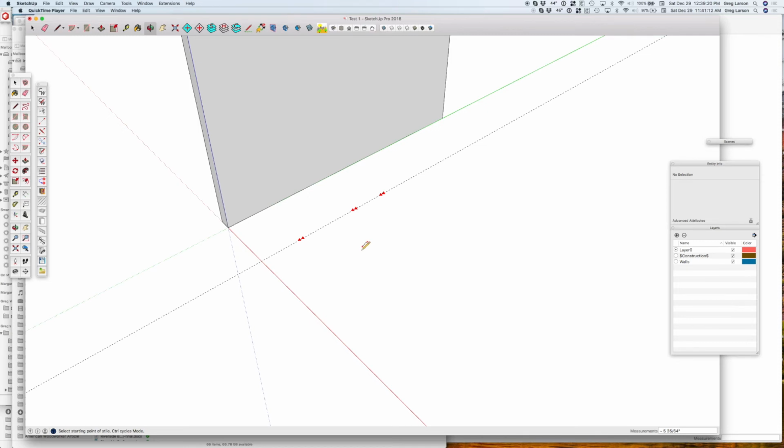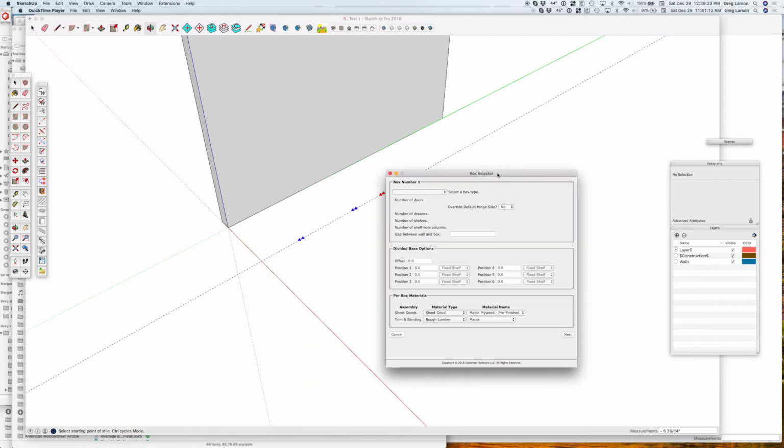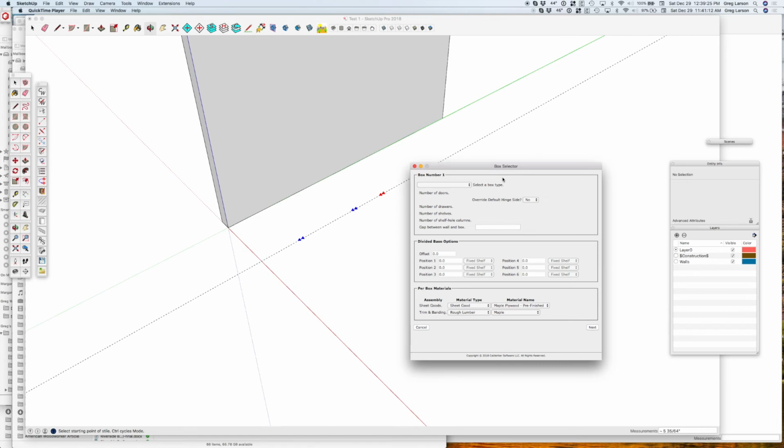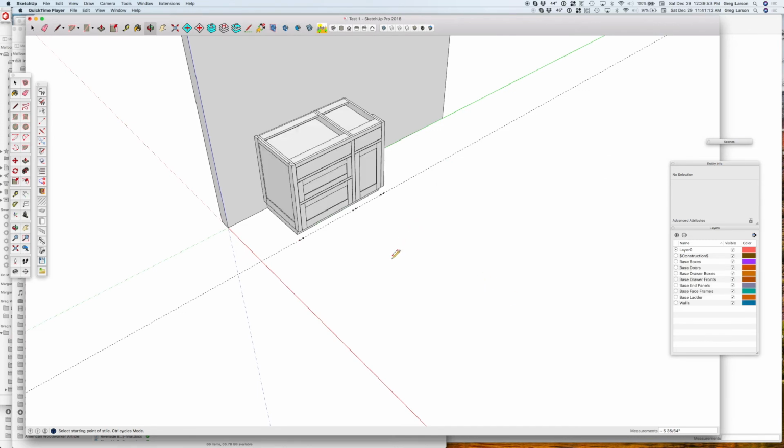I'm going to hit the Command key on the Mac or the END key on the PC, and it's going to bring my box selector up, and you'll notice it's highlighted this opening. I'm going to make that, let's do a drawer bank base with 3 drawers. I'm going to hit next. It's going to ask me what I want to do with this one. We're going to make this a standard base with a drawer. One door, one drawer. Say OK. And there we go. I've got myself a cabinet.